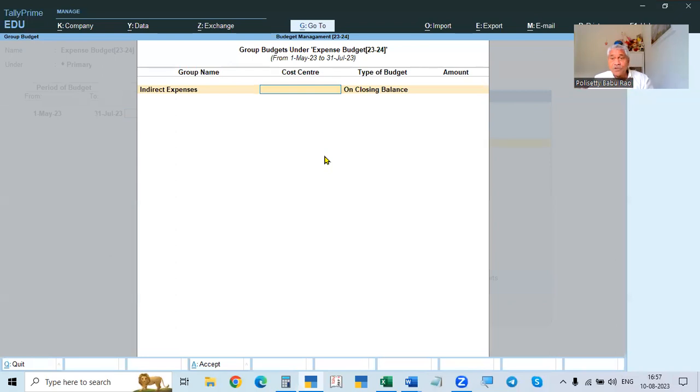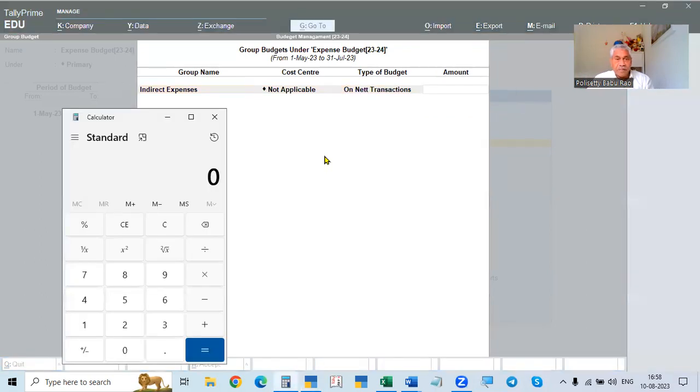Under the ledger also, there is no cost center. Cost center is different. It is separately under primary. And if there is any cost category, under the cost category we take the cost center. But here there is no cost category. So cost center also will not be under the indirect expenses or under the other ledgers. Okay, so not applicable. Now we take the net transaction method.